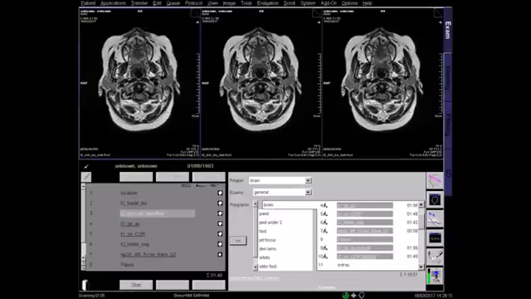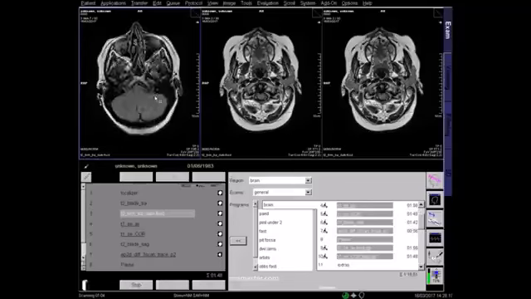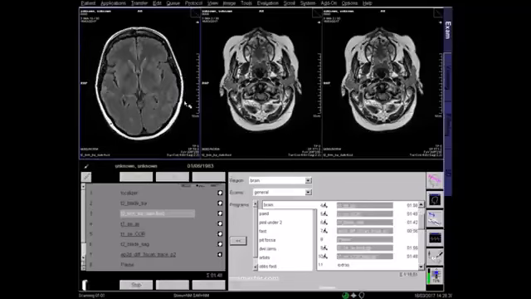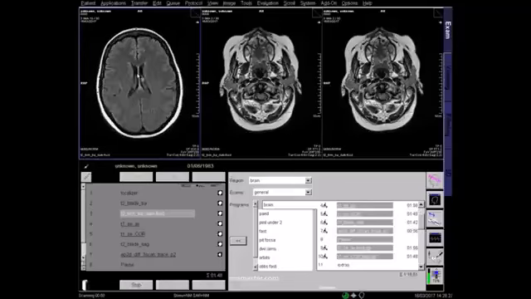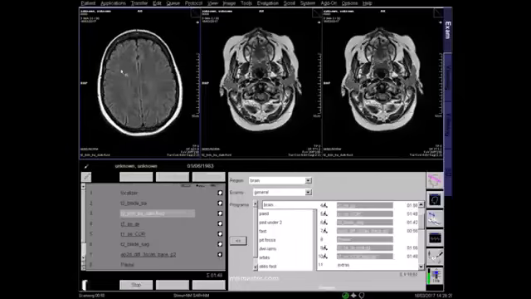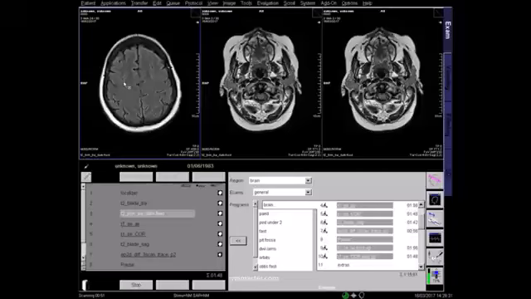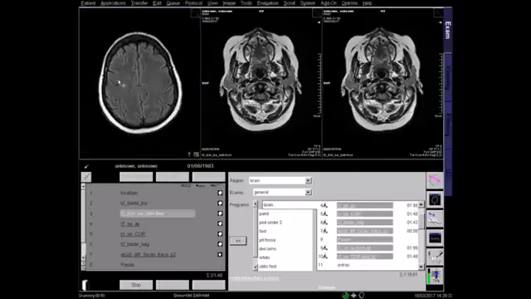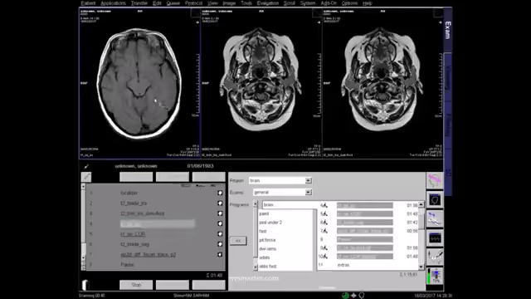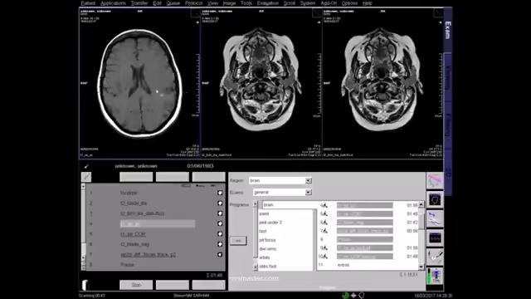FLAIR is a fluid attenuated inversion recovery sequence. Fat will appear bright, but fluid will appear dark, and most pathologies will appear bright. FLAIR sequences are useful for showing pathologies close to the ventricles and sulci, where the CSF shows bright on normal T2 sequences. On the T1 sequence, fluids appear dark, fat is bright, and most pathologies will appear dark.